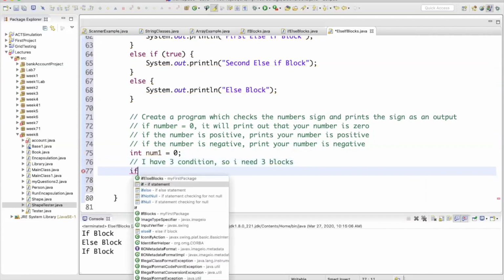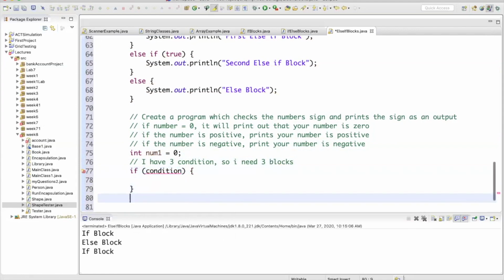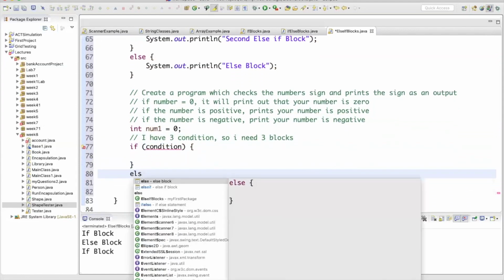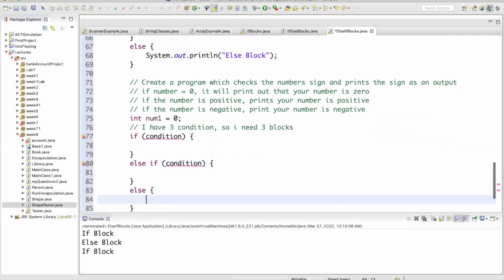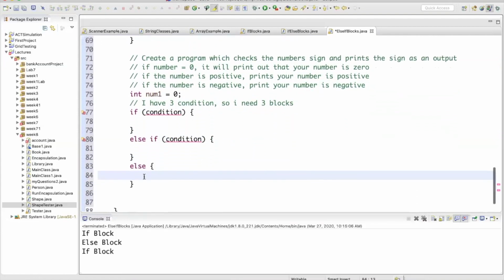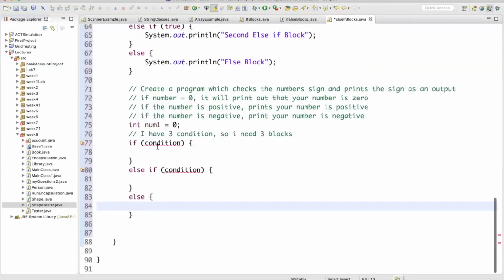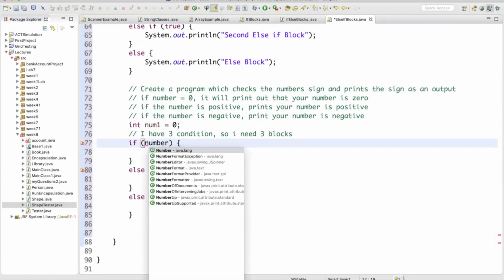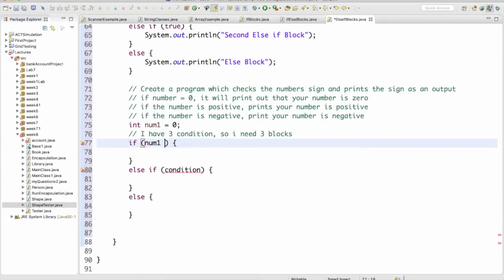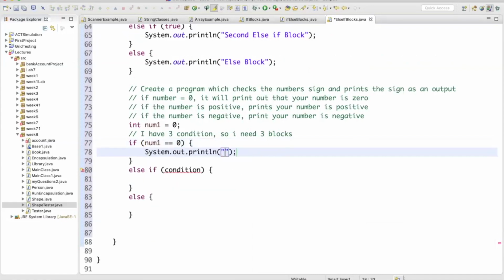I will check my number. I'm creating my first if block, and the second is an else if block, and the third one is going to be the else block. Let's say if my number is equal to 0, how am I going to write that? Number, variable, equal sign, and 0. I will say System.out.println your number is 0.